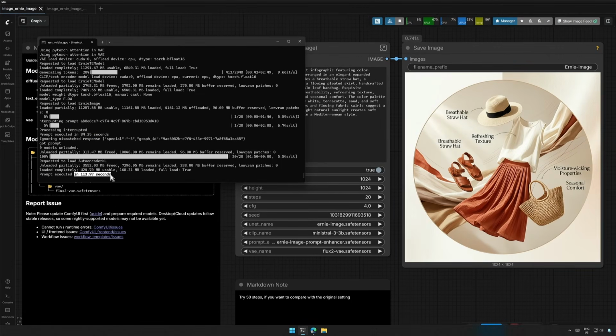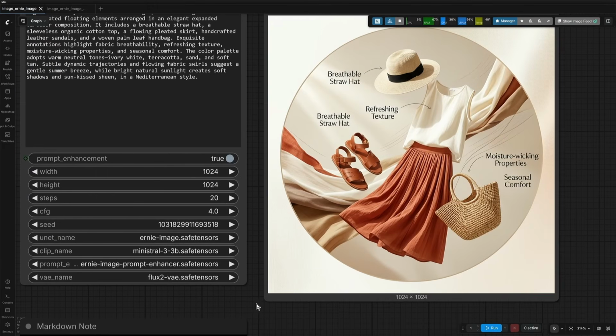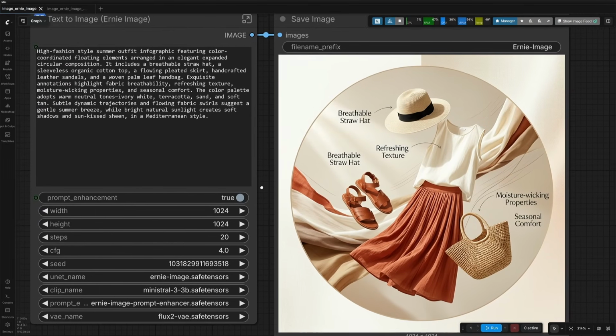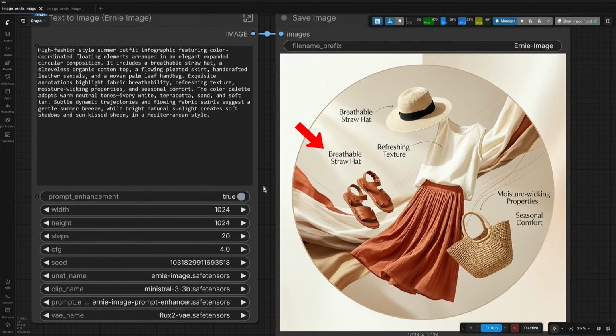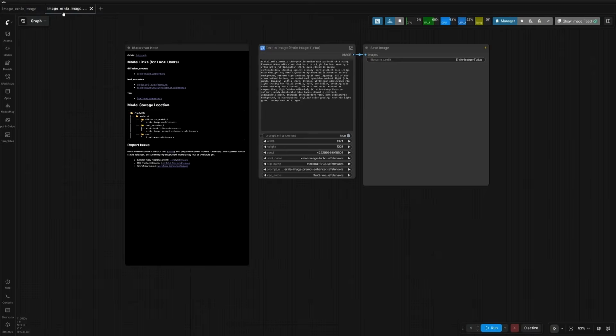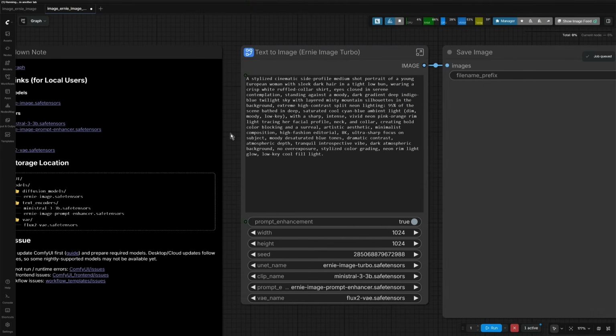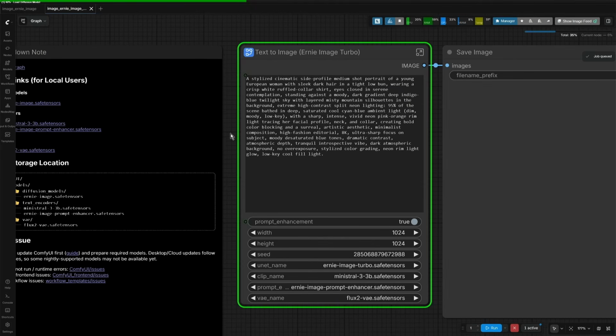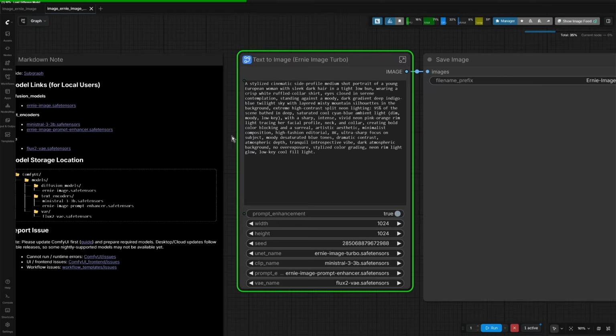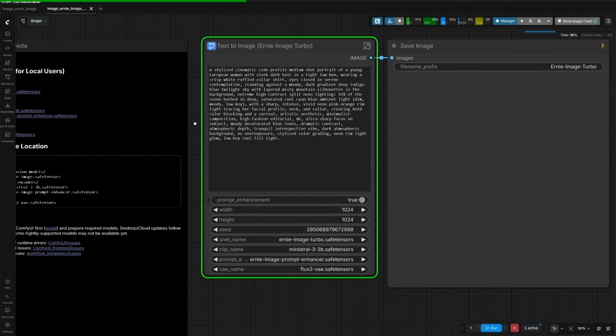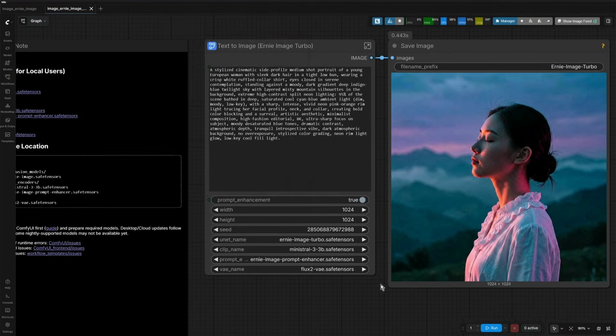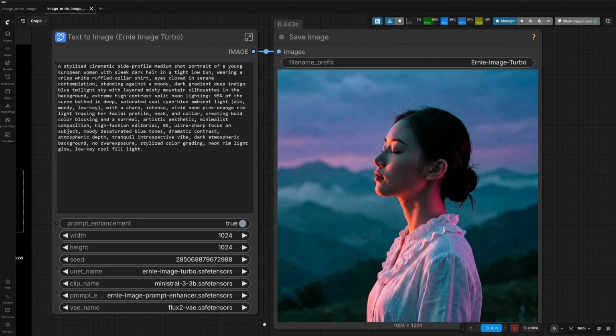And it took 113 seconds to generate this image, and the first thing I noticed is the handcrafted leather sandals. The image should become relevant after some Photoshop. Now let's check if the turbo model is working. The default prompt is present already, and it looks different. The prompt is about a young woman, and the time taken was 89 seconds to generate this image.